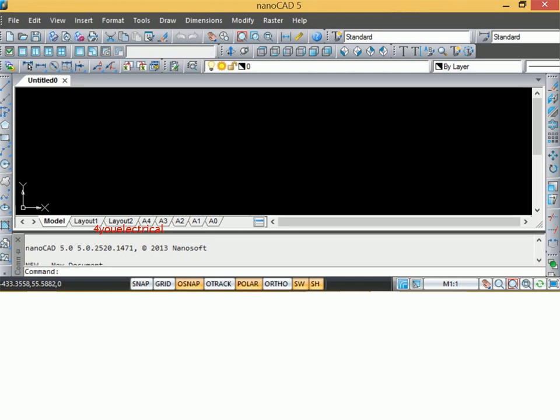This is the free version, and this one is open source software, for if you don't have a purchase of AutoCAD. This is easily available on the NanoCAD website. After downloading and installation, it will open. Now we'll go for the starting.